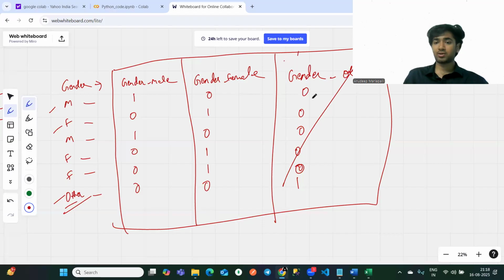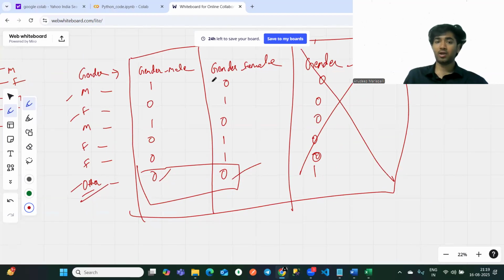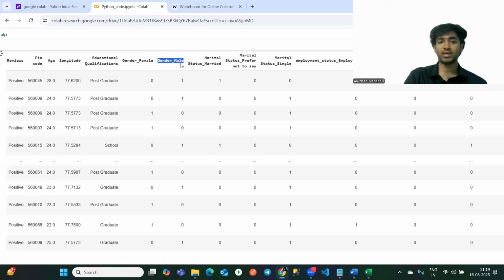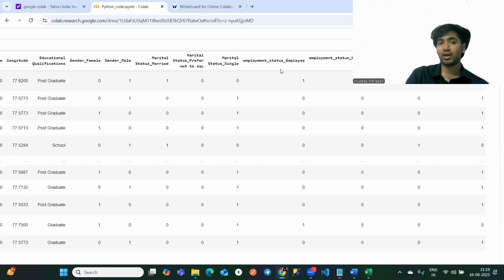No, we don't need three columns to tell the gender of the person, right? Suppose I drop this column, only these two columns are enough to tell the gender of the person. Look at this last row: male is 0, female is 0. If male is 0 and female is 0, automatically the gender is others, right? So similarly, there are two columns to tell the gender, and then there are three columns to tell the marital status. We don't need all the columns.